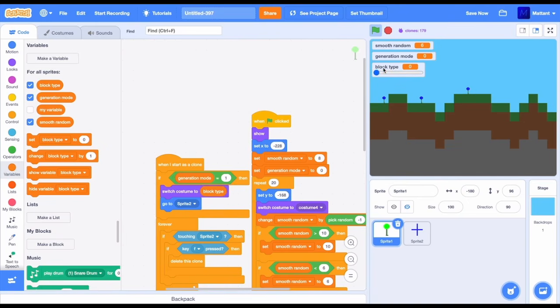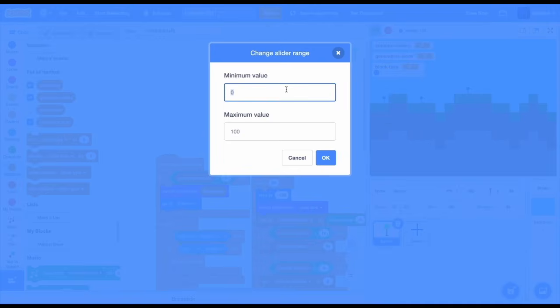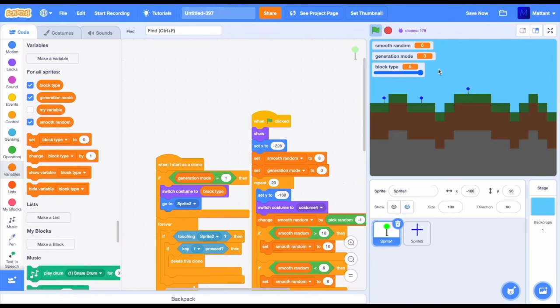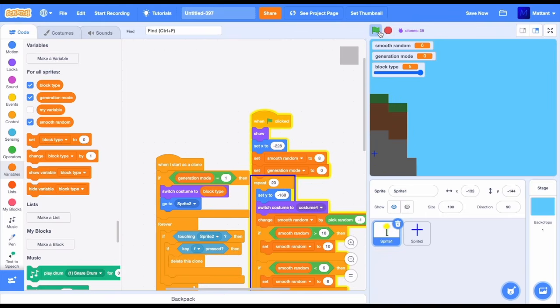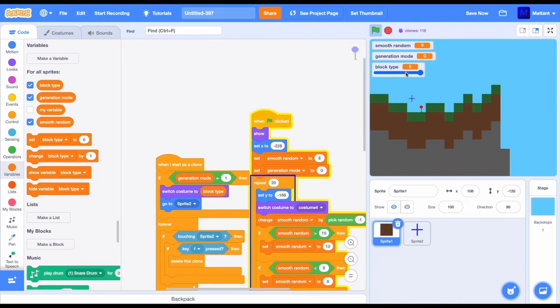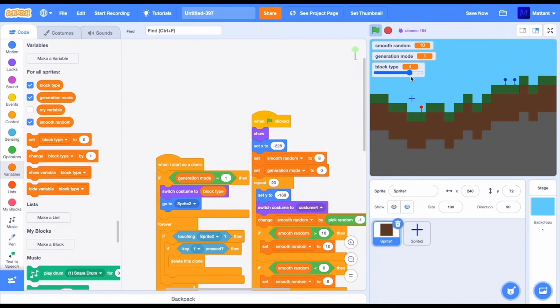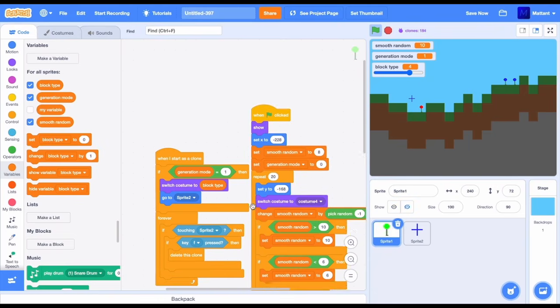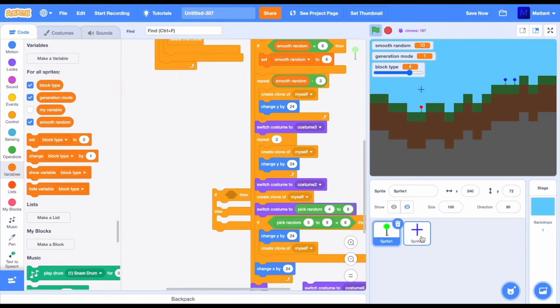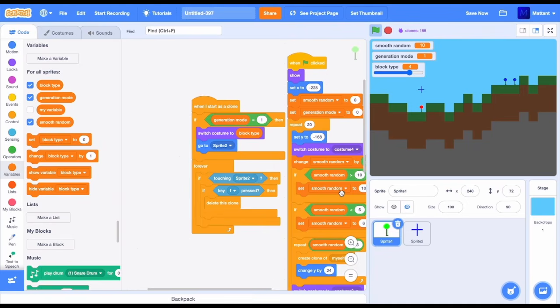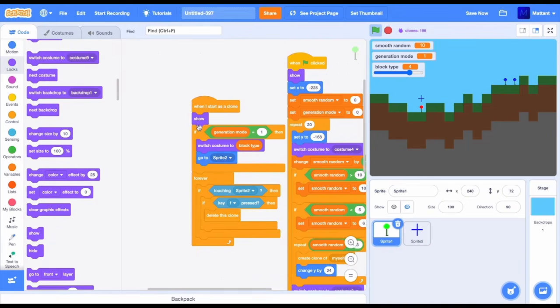And we can just change this into a slider, and we're going to set the minimum value from 1 to 5. Okay, it's going to create that, and then, oh yeah, just make sure you show whenever the clone is created. And as you can see, that's now working.